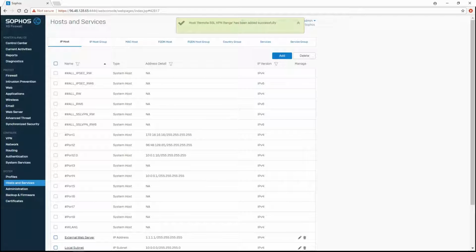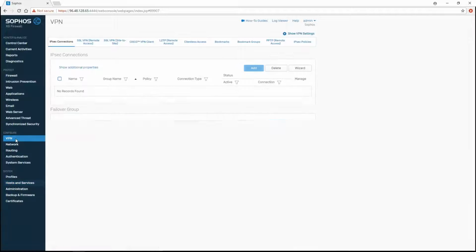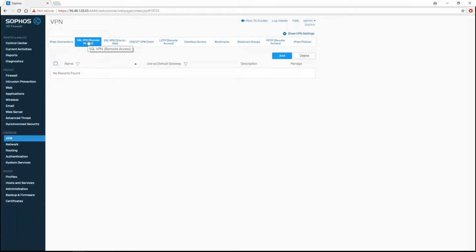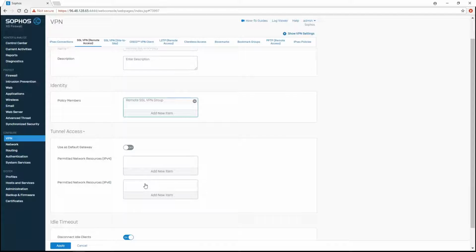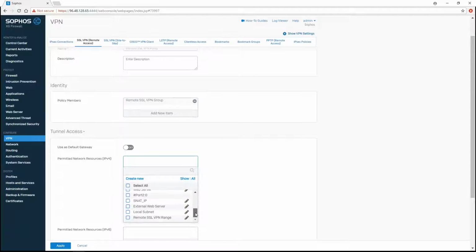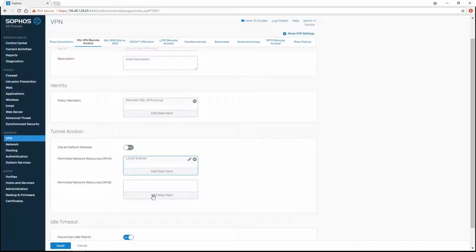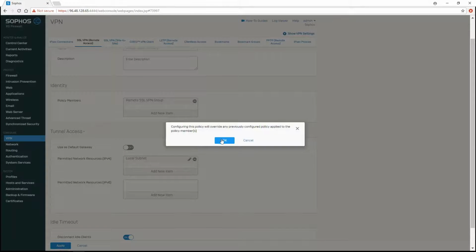Next, we'll need to create our VPN by navigating to VPN and SSL VPN Remote Access. Here we'll go ahead and click Add. We'll go ahead and specify a VPN name. We'll add our newly created group to the Policy Members section, and we'll add Local Subnet to the Permitted Network Resources section under IPv4. And then we'll click Apply to finish creating this policy.